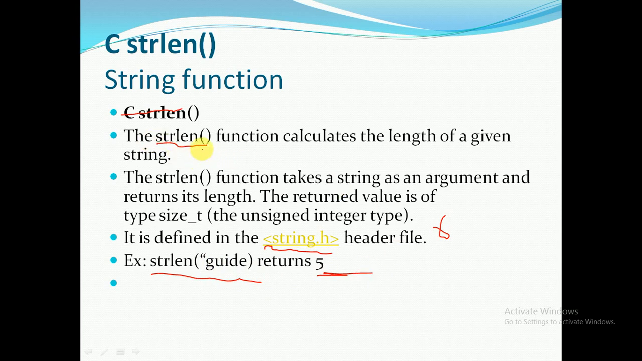If you want to use the string length function or any of the string functions, your header file must be string.h. Normally we write #include <stdio.h>. Here we have to write #include <string.h> along with stdio.h in order to work with the predefined string functions. So this is an imported function, string length.